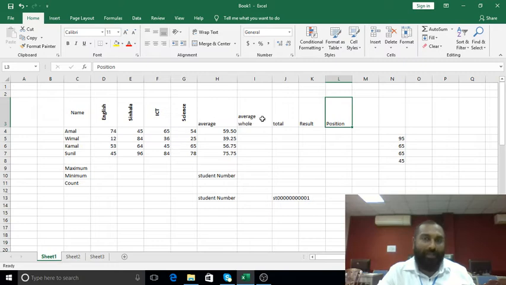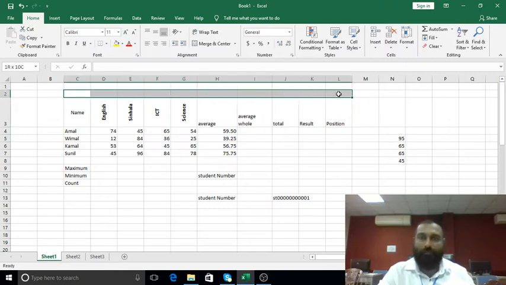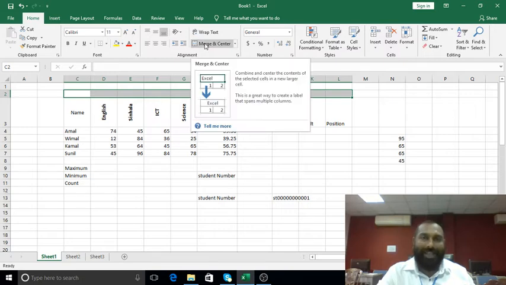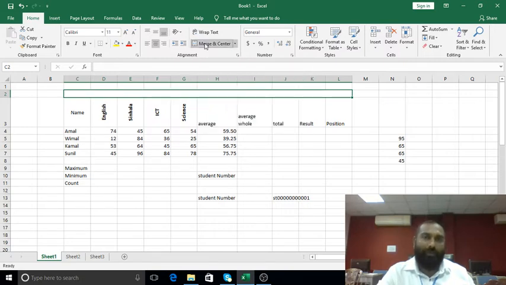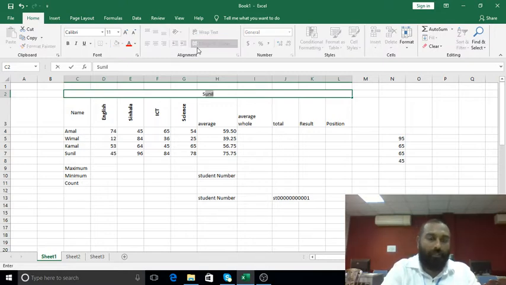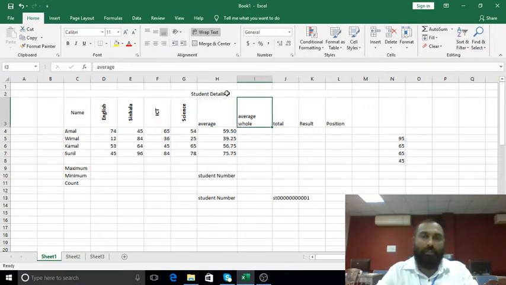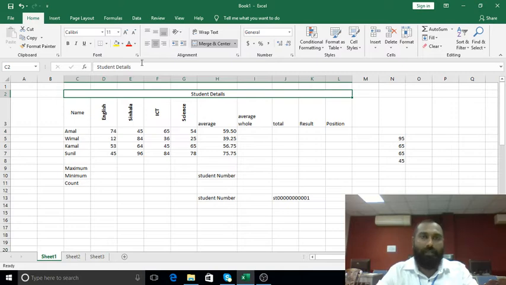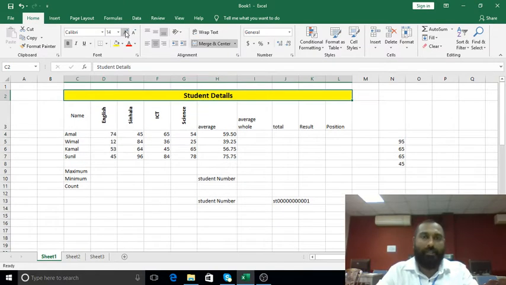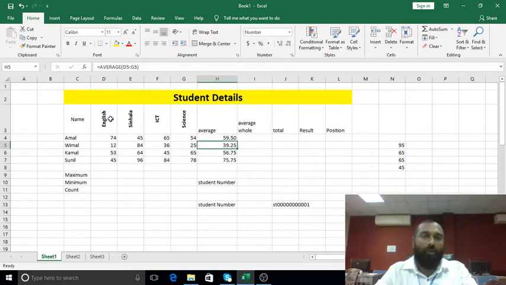I want to put a heading for this table, so I can highlight like this and I can select merge and center, so it will be merging together. Now you can type whatever things that you want. I'll type student details here. So as you want, you can format it. Select it and apply a color, bold it and change the size of it. And I want some border to apply, later I'll do that.